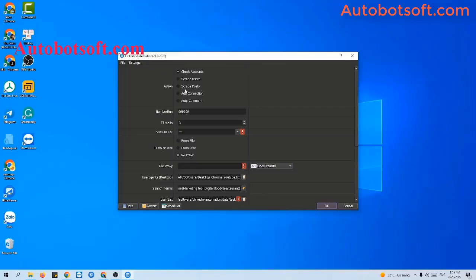The second one is number of runs. This is the number of times that you want the software to run successfully. If you set it at the default like this, the software will run continuously until you stop it manually. You can put any other number here. For example, I put 1000 here. The software will run 1000 times successfully and then stop automatically.